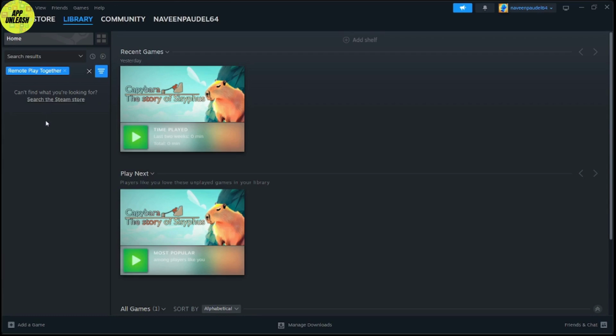Currently I don't have any, but if you have that game, what you can do is just simply open it and then press Shift+Tab, and after pressing Shift+Tab, you'll find the link on the top of your screen. What you can do is just simply copy that link and share it with your friend, and after sharing it, you and your friends can play together.